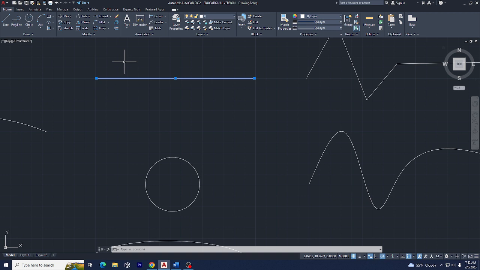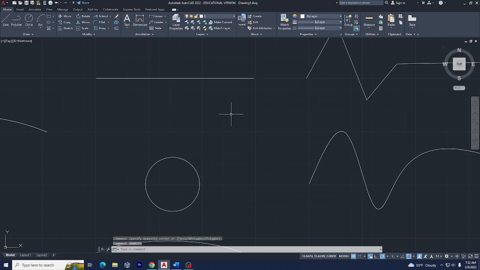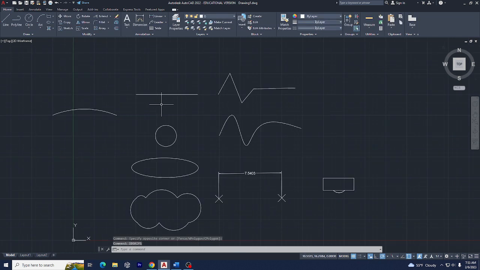Now you can do lots of different things with grips. You can type in DDGRIPS, enter, and you have all of your grip options come up, which we will talk about later. But I just wanted to show you that right now. So if you want to activate a grip, like we just talked about, you would select the line. There are your grips.